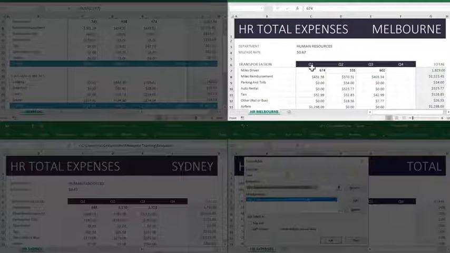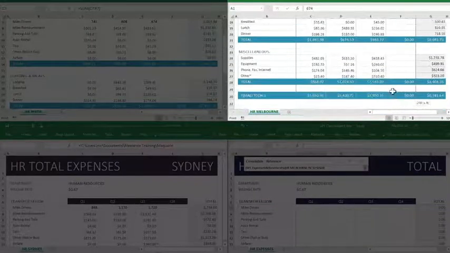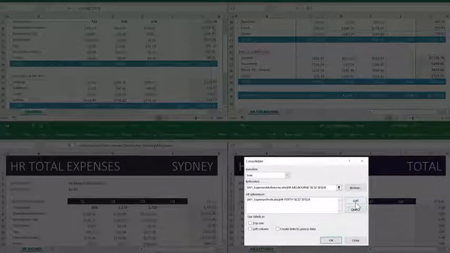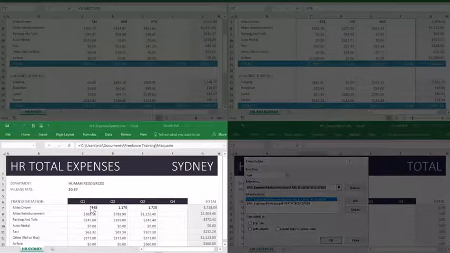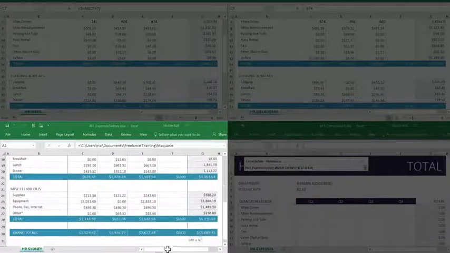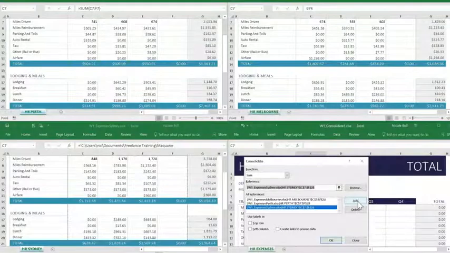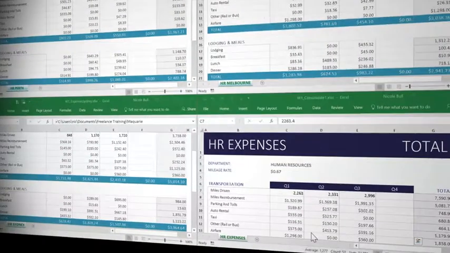Let's do Melbourne. So same thing, come to your Melbourne workbook, select everything from C7 down to F28, and click Add. And then finally, we'll do Sydney as well. So everything from C7 down to F28, and click Add. We have now told Excel to add up the values from those 3 workbooks and place them into this one. So now we just press OK. And there is all of the data from those 3 workbooks added together into our new workbook.